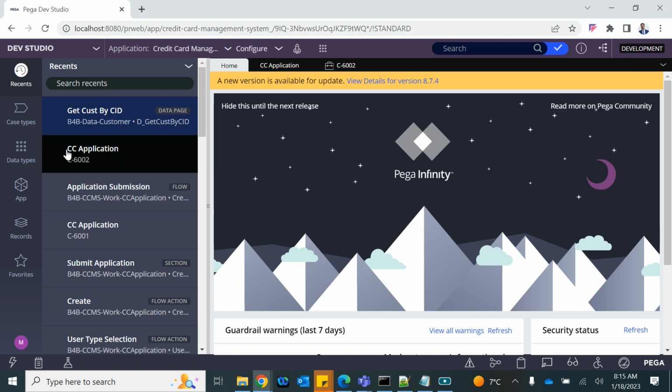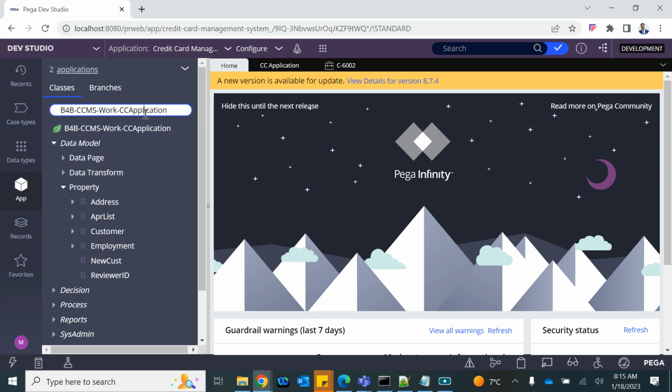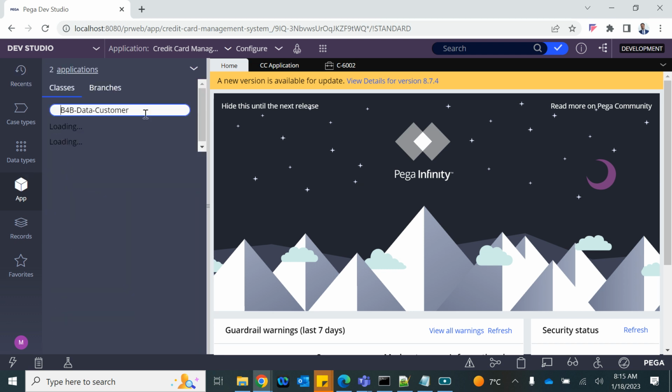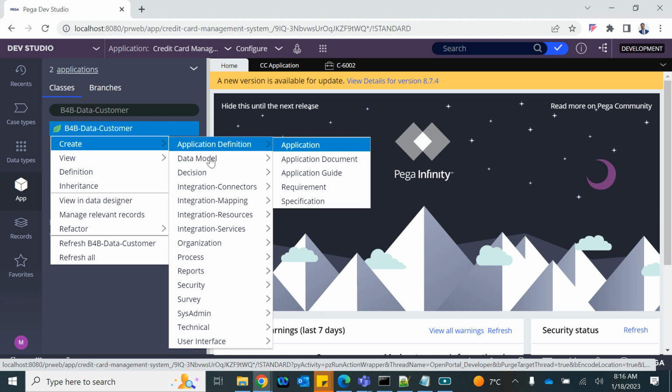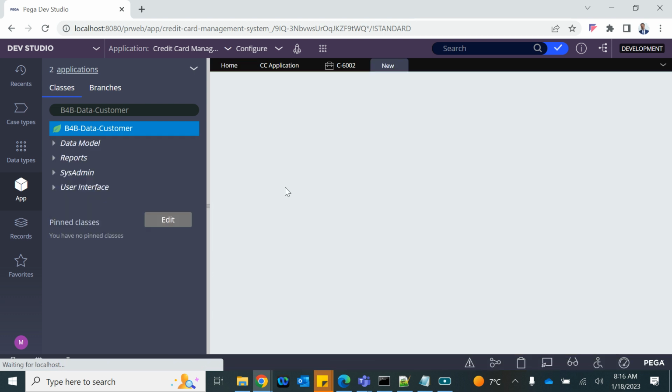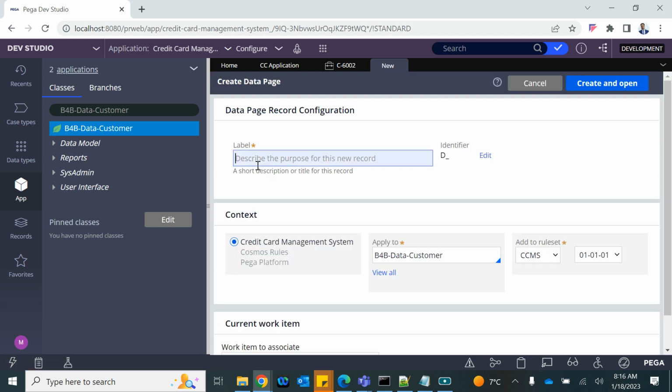So let's see how we do this. Okay, so we have a data class customer. I'm going to continue with the customer, and I'm going to create a new savable data page. So create data model data page. First I will modify the data. So it's basically to insert. I'm going to use the same data page for both purposes, update or insert. First record.